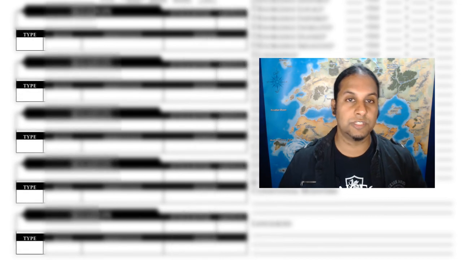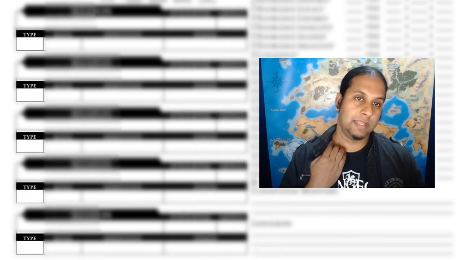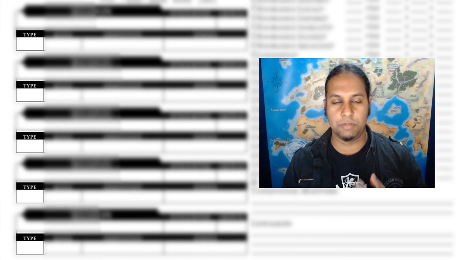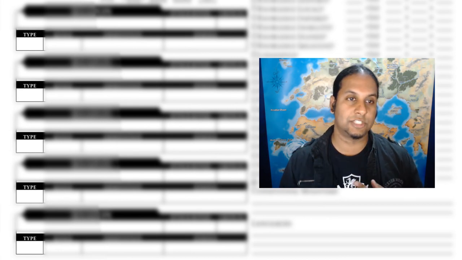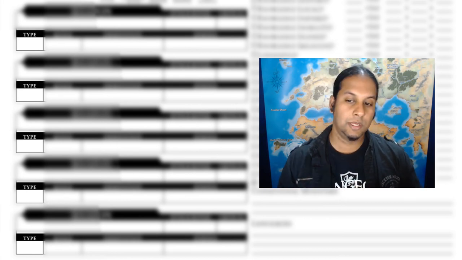Type refers to the type of weapon you're using. In the event of most weapons, you are looking at bludgeoning, piercing, and slashing. B, P, and S.